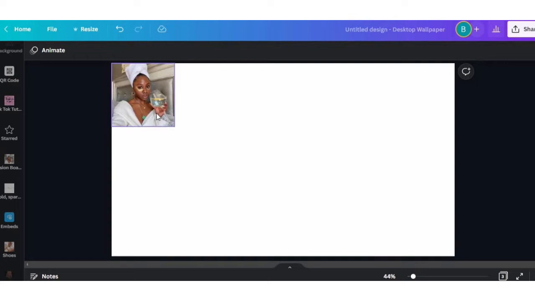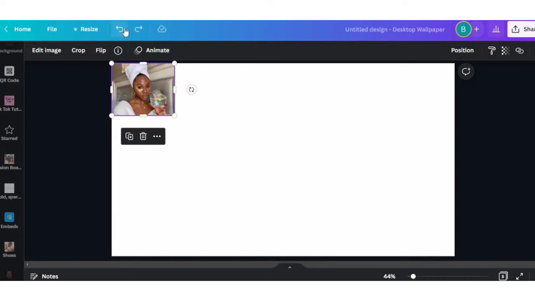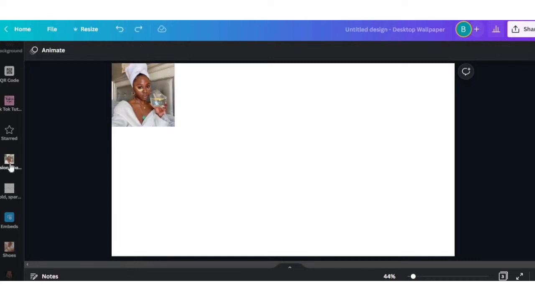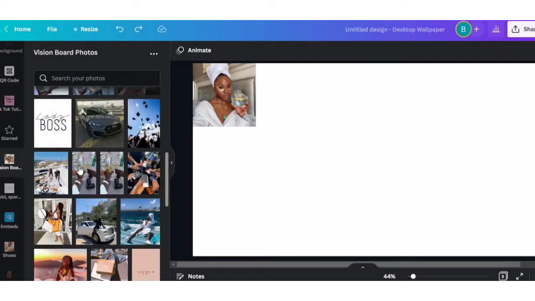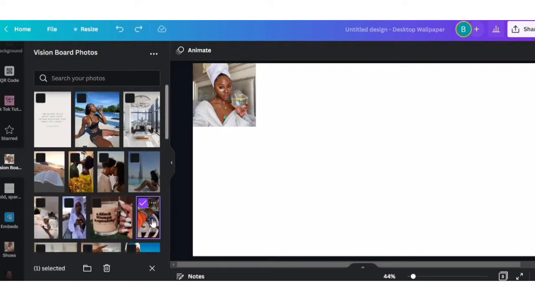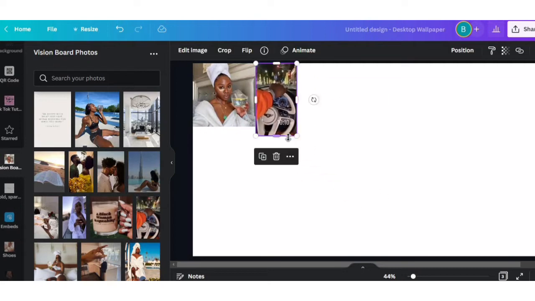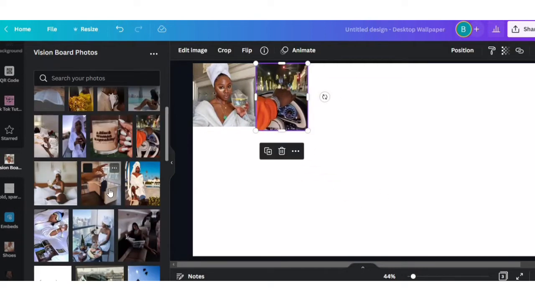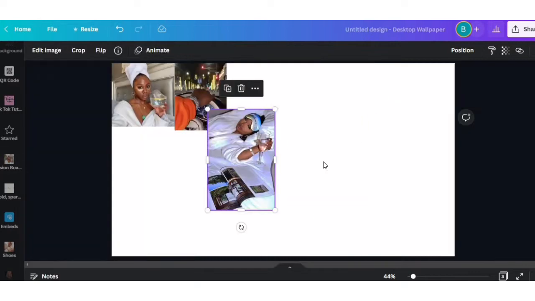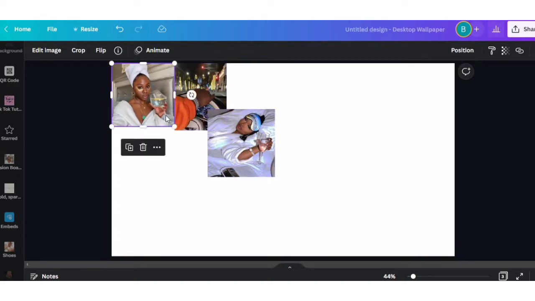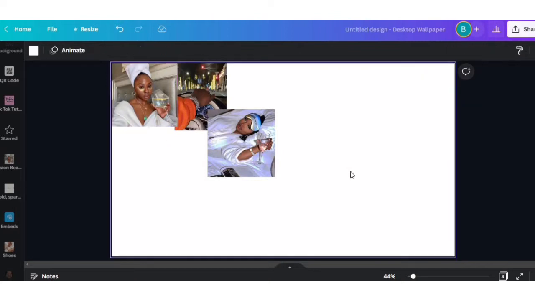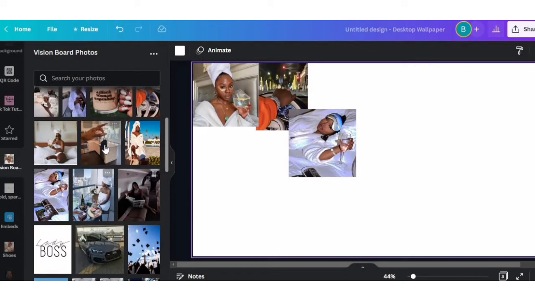And if you want to adjust your images, if you want to crop out any specific region of your images, you just pull on the sides like this and crop your image. So let's find another image. And you can just overlap your photos to get that mosaic effect. I don't know if you guys see what I'm talking about, but you can overlap your images to give it that layout. So let's do another one.